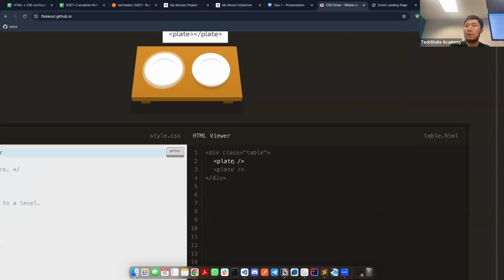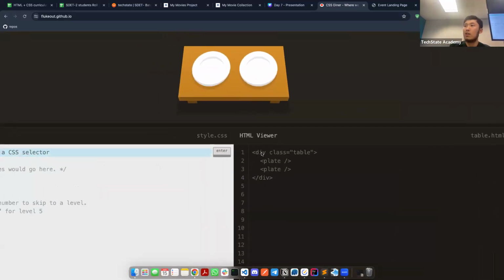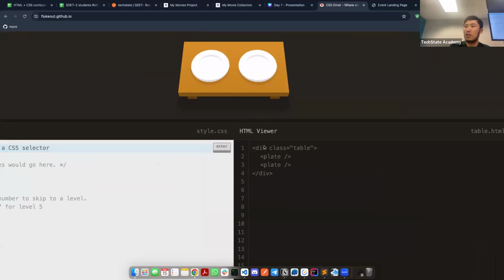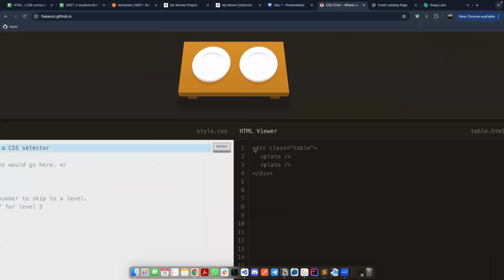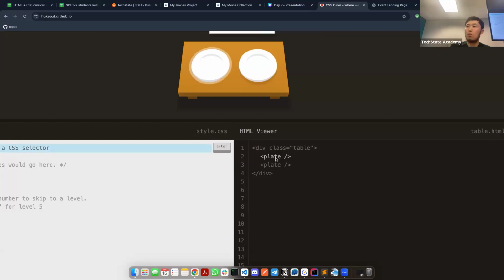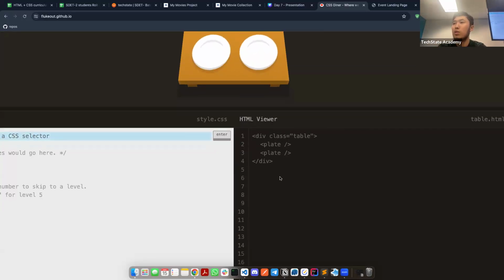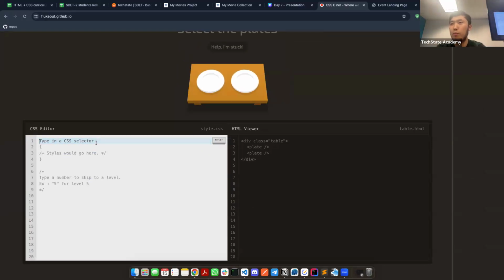imagine. Okay, you don't need to imagine. How many elements do we have, guys, here? HTML text. Is it 4 or 3 or 2? 3. 1 div and 2 plates. Here, the div represents the table. These plates are these plates. So this is a game to find these plates that shake using CSS selector.